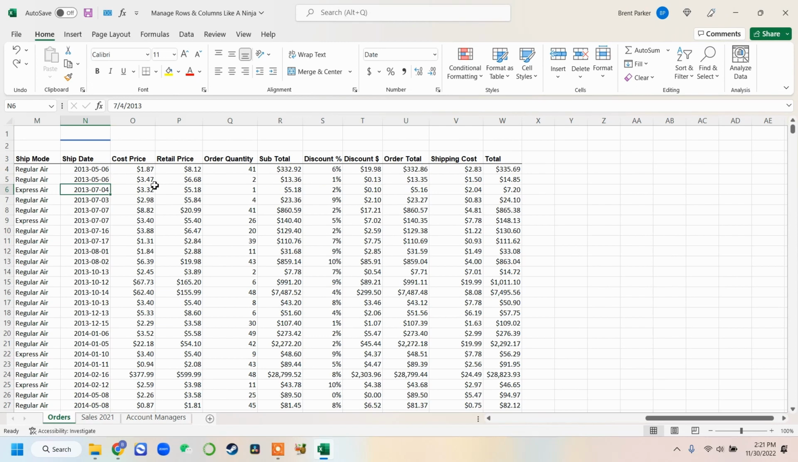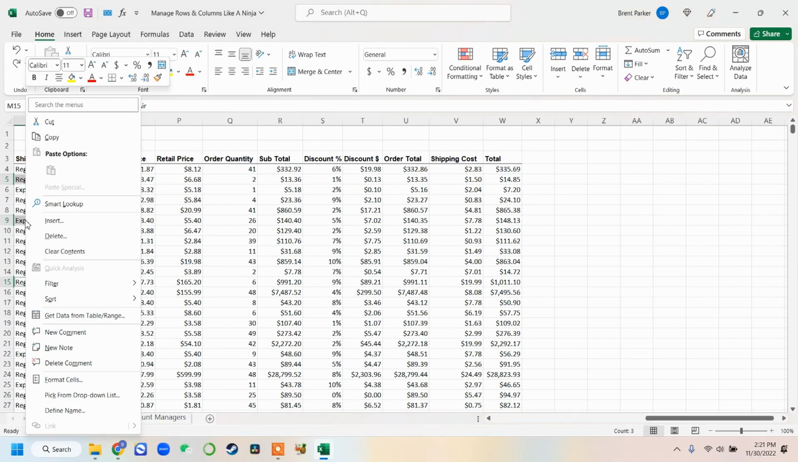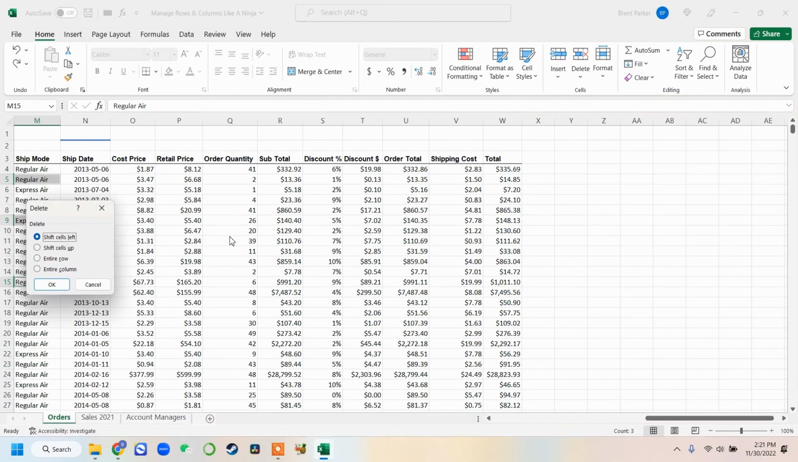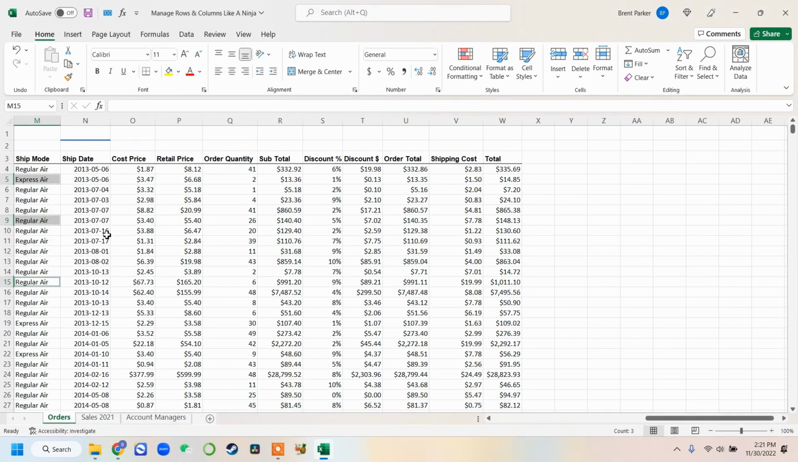It's also possible for us to delete multiple rows. So let's do row 5, 9. We've got to hit control, by the way. So let's do row 5, 9, and 15. Let's right click and hit delete. And it's going to shift those up. All right, it took care of those and moved them up. Let's undo that again. Now we're going to take a look at columns.